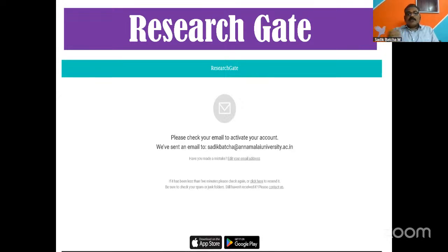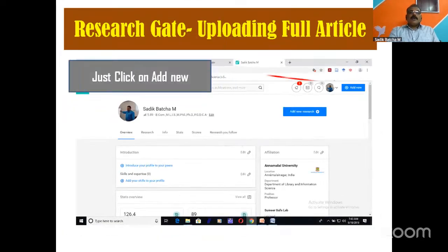If you don't activate your account, your ResearchGate will not open. So that is why you need an institutional mail ID. Those who are working in an institution can get it from your computer science department, or otherwise from whatever it is called, there you can get your institutional mail ID for the purpose of opening ResearchGate. Once you have done such a thing, your profile will be like this. What I'm showing here, your profile will be like this.